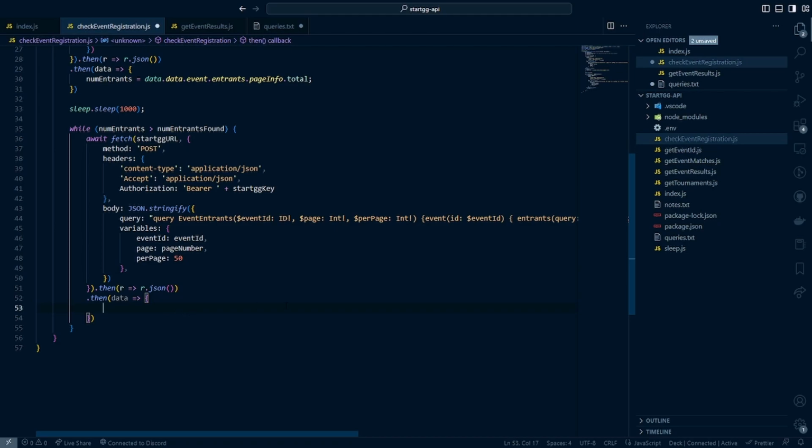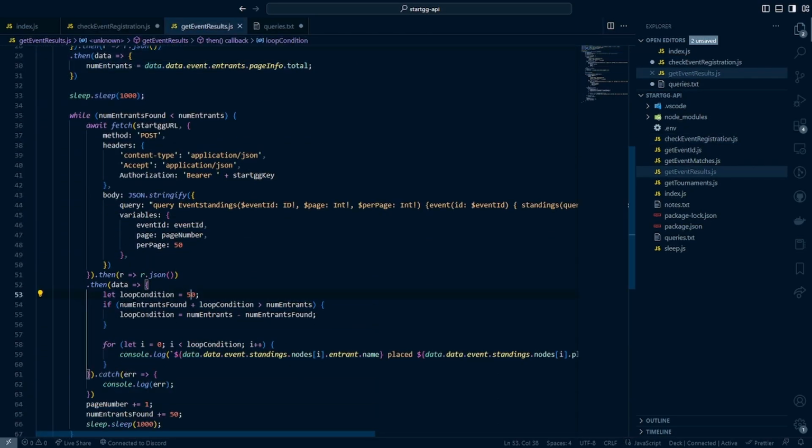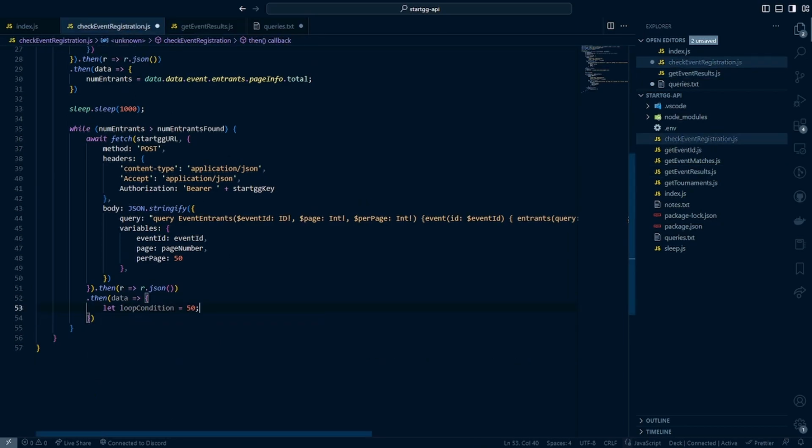So it's going to follow a very similar thing again to make sure we do not cause any out of bounds errors or undefined errors. We're going to use our loop condition variable that, if you remember from the previous video with get event results, we have here to check to make sure we don't go out of bounds. We're actually going to do the exact same thing with check event registration. So we're going to go ahead, copy and paste that over to make up the time.